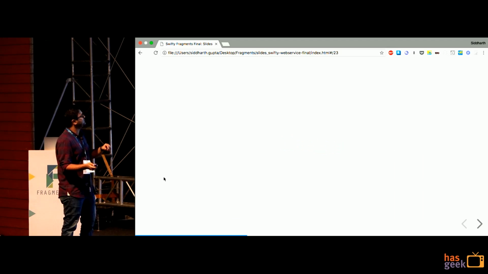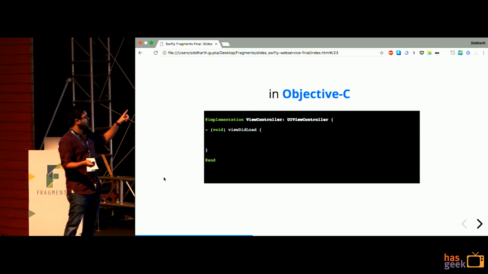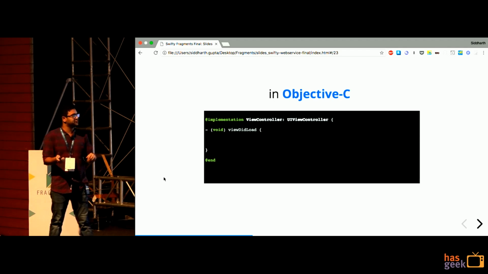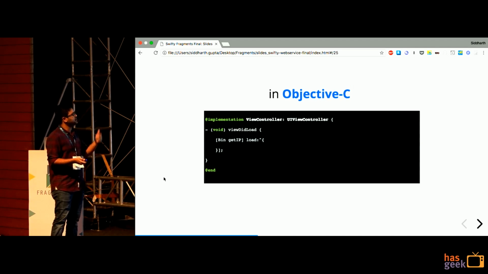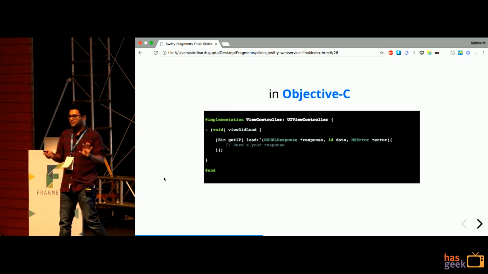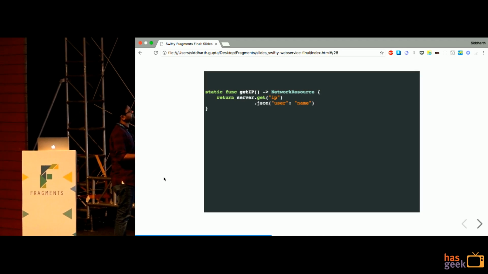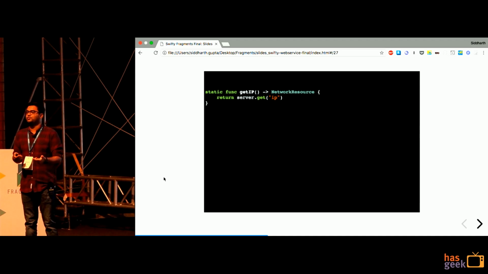But the best part is that this also works from Objective-C, unlike Moya. And in Objective-C, the syntax is almost as good as the Swift syntax, which is basically you call the same function on the bin type, and you say .load, and that's it. That's literally it, right?